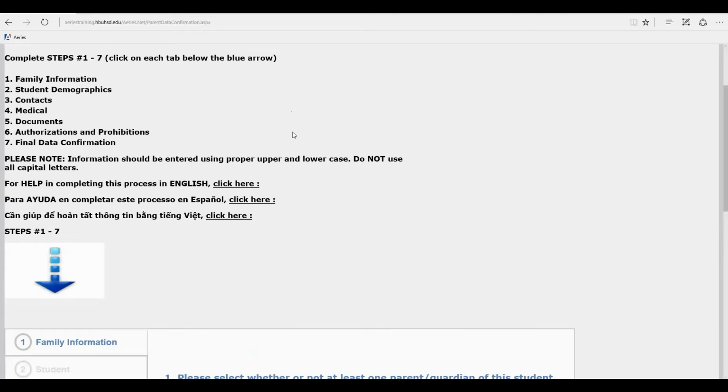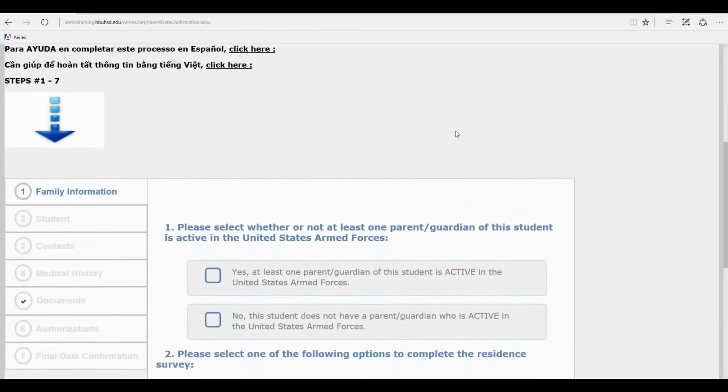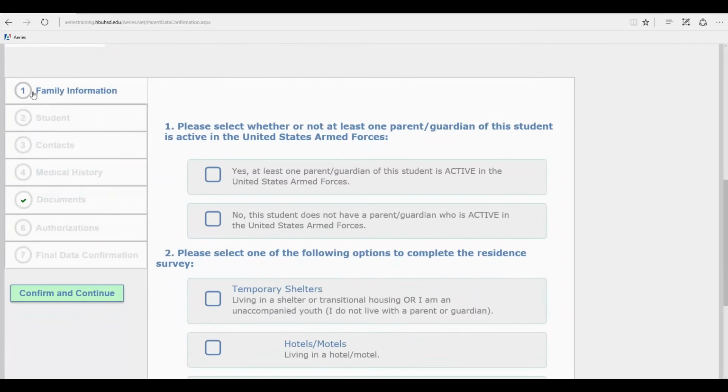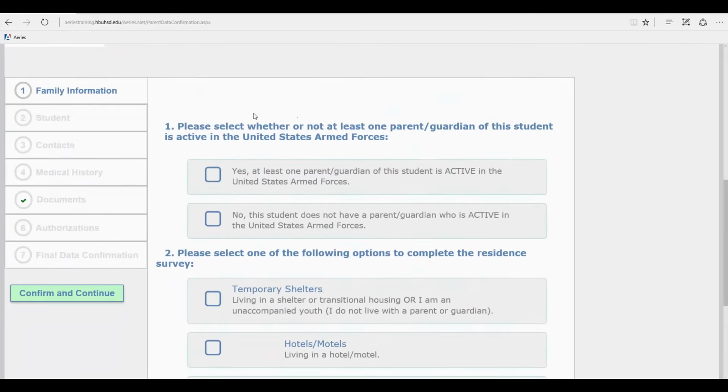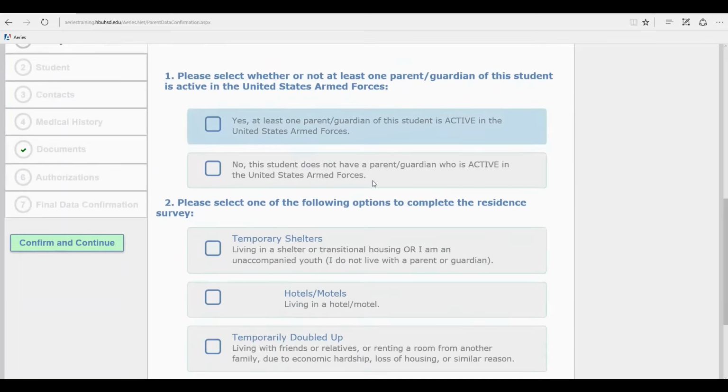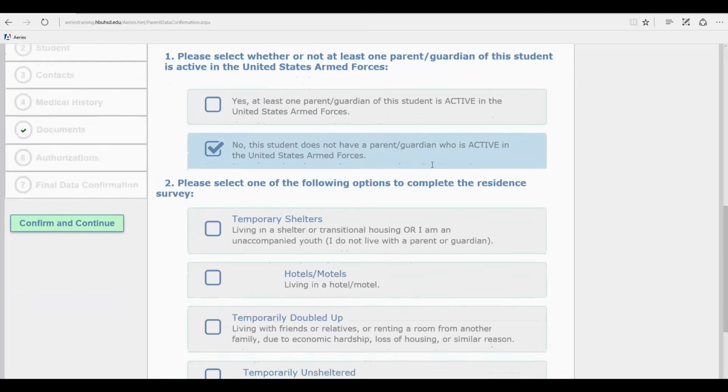After you have successfully logged in and opened data confirmation, you will have your first question, which is family information. Under family information, you will have two different questions. One is whether or not one parent or guardian of the student is active in the United States Armed Forces. So you'll go ahead and answer that question by selecting the box.